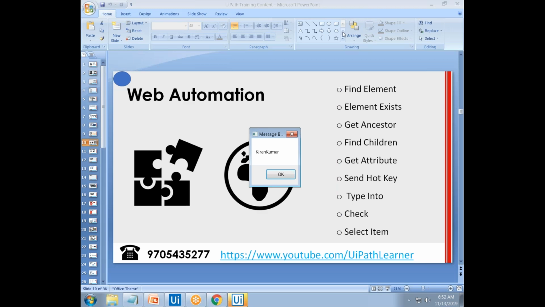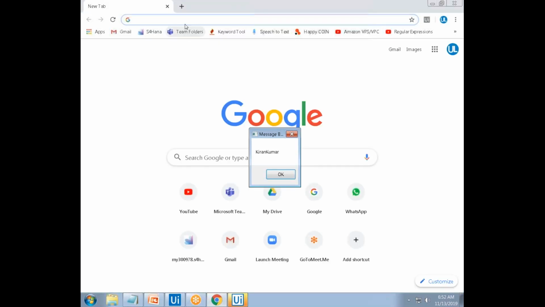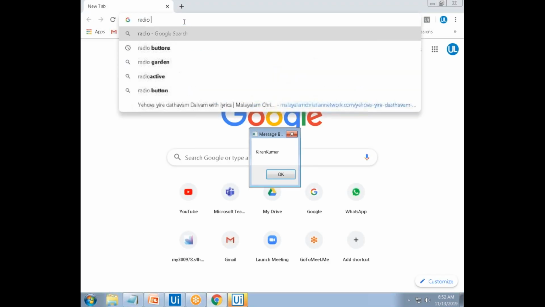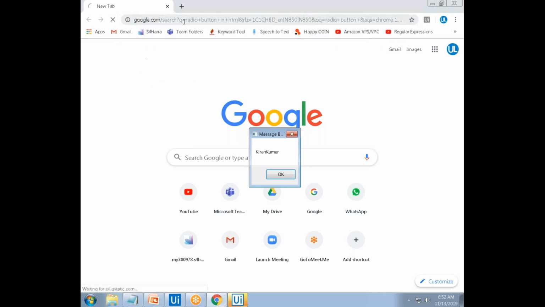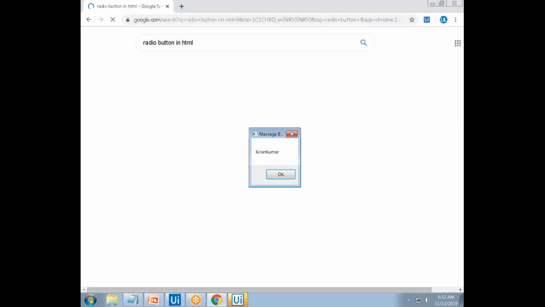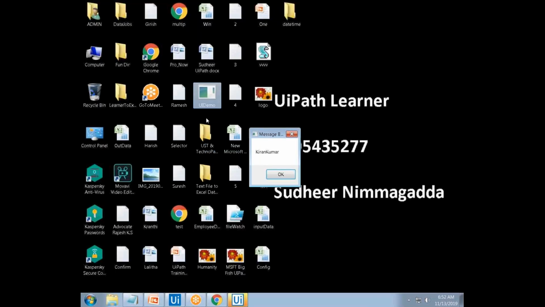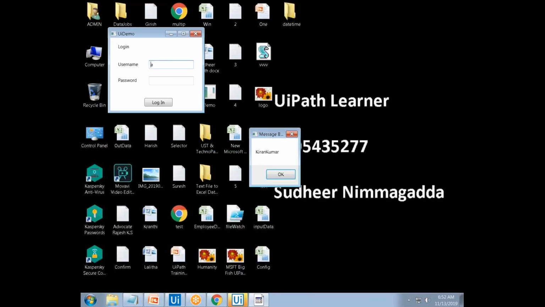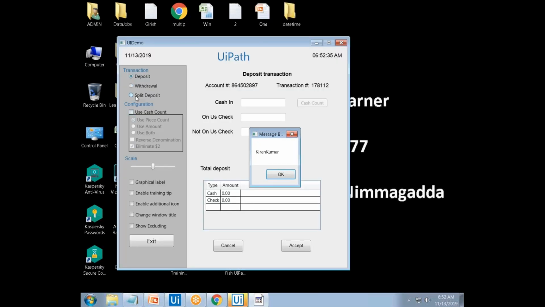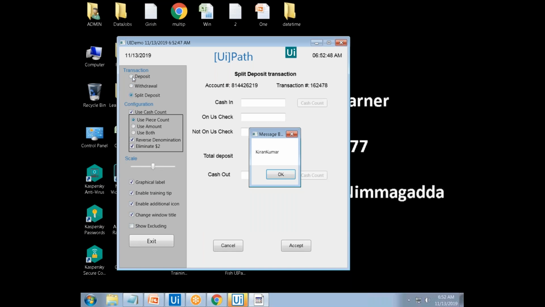The question again: checkboxes and radio buttons in HTML or a website. Suppose for example we have a radio button here in the UI demo, with the admin password. Here you have radio buttons and checkboxes also. This is a checkbox, you can check and uncheck. You can check multiple things. But with a radio button, you can check only one out of the group.